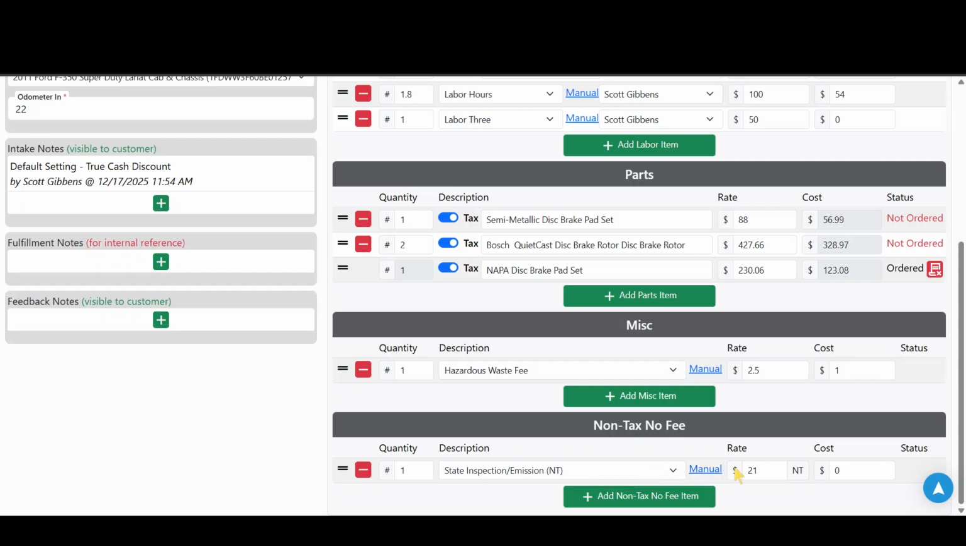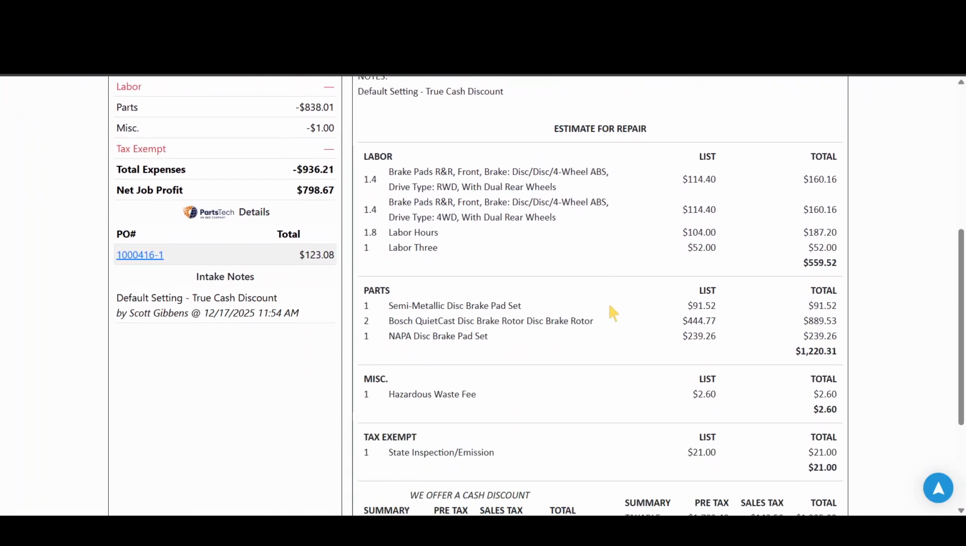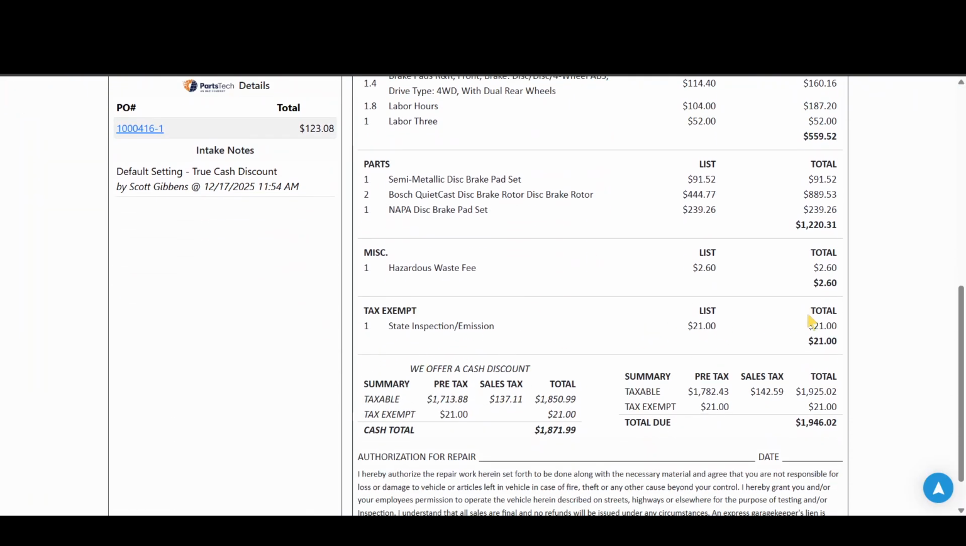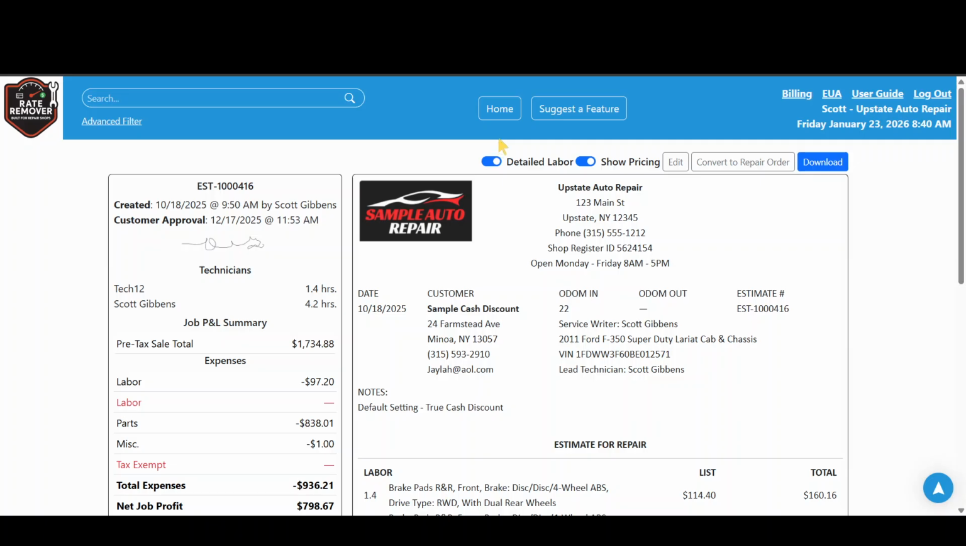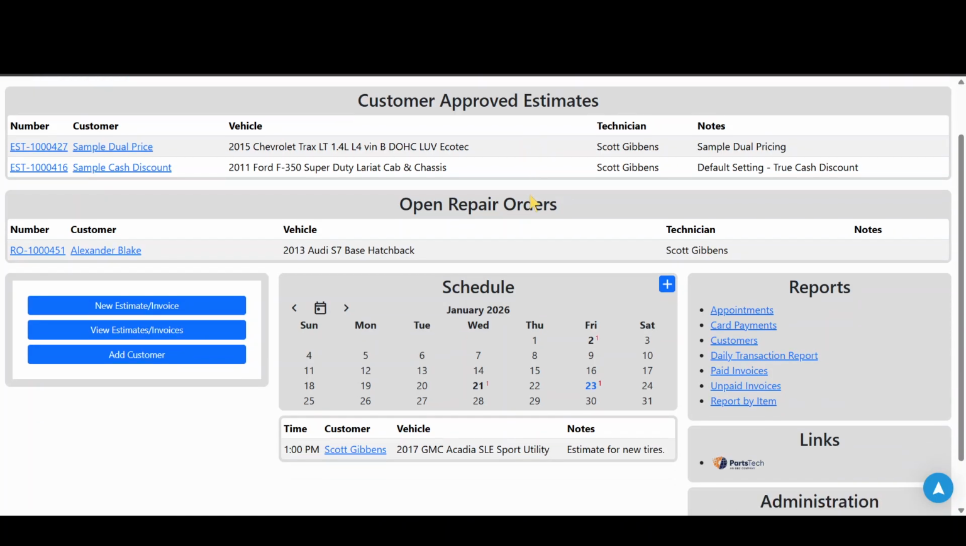So notice we've entered $21 for that state inspection. Let's see how it looks. Notice, no fee. Very important for compliance. In some states, you cannot adjust the prices that the state sets for emissions or whatever else. Okay, so we're back on the home screen.